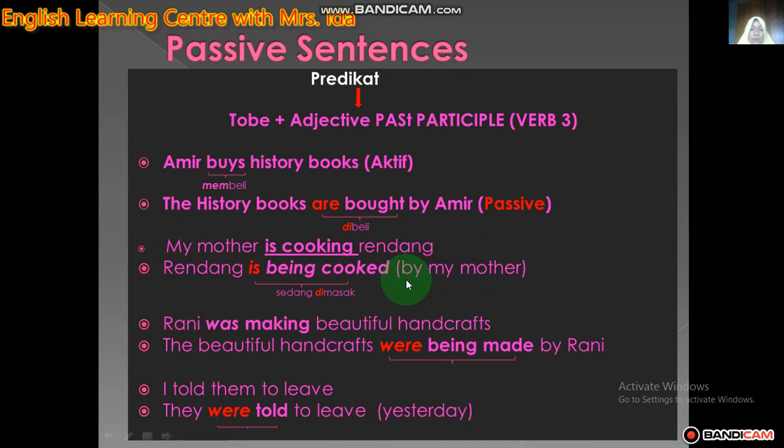Okay. So what you have to remember in the predicate of passive voice is that you have to change the main verbs into past participles, and you have to apply to be before the past participle, because to be has a function to indicate the tense. So you have to adjust the to be based on the tense you intend to show.